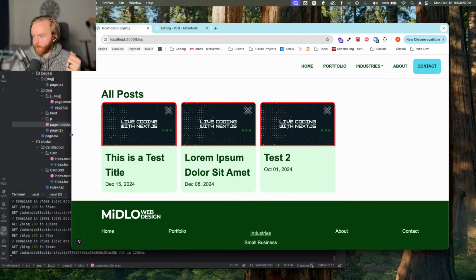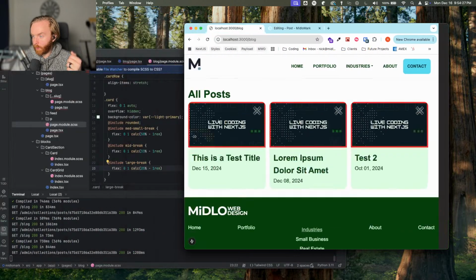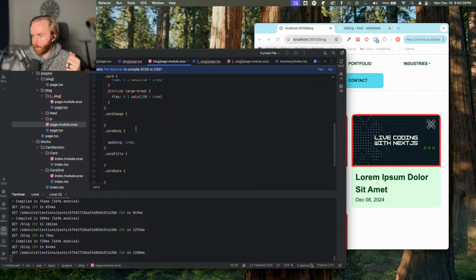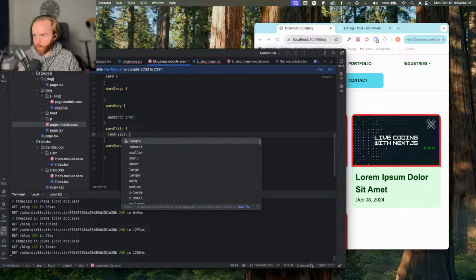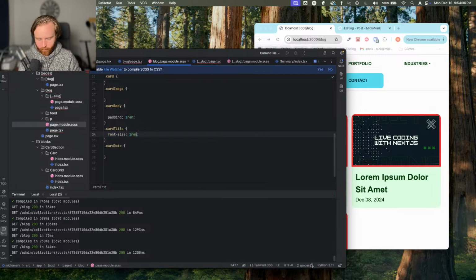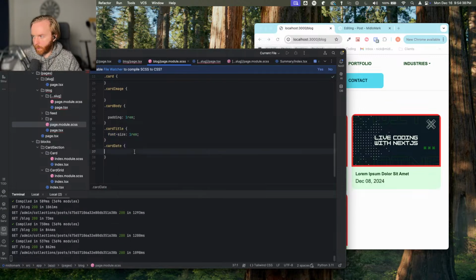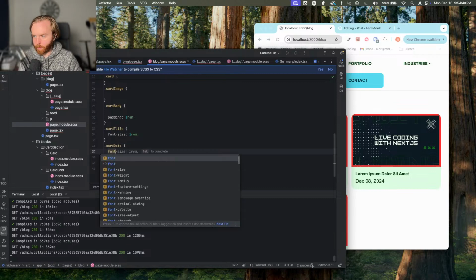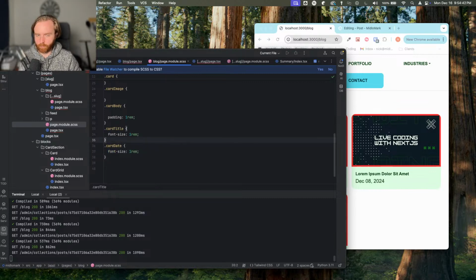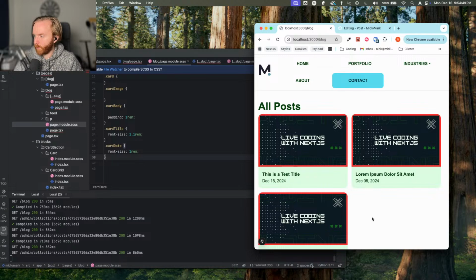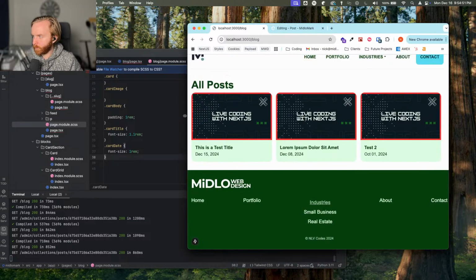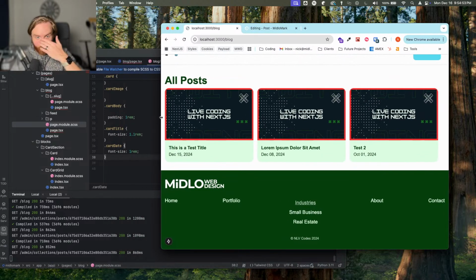So here we don't want the text size to be that big for either the date or the title, so we're going to go to our card title, and we're going to set our font size to be, we'll just say 1 rem. That's probably going to be too small, but then for the card date font size, we'll set this to be 1.1. And that seems a little bit more appropriate. Perfect. So now we have all posts.